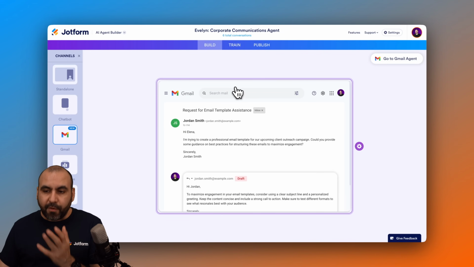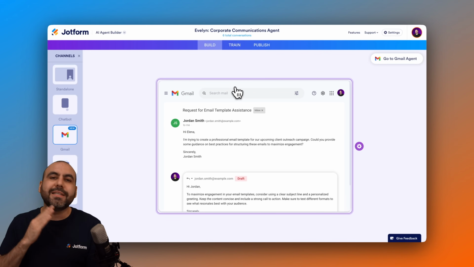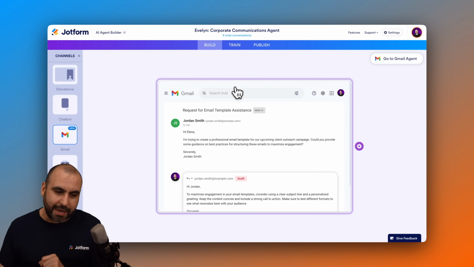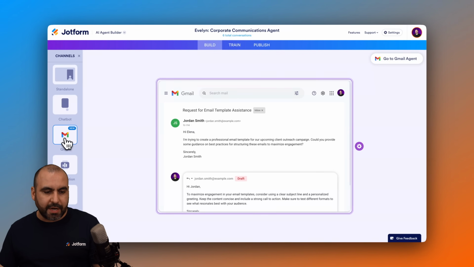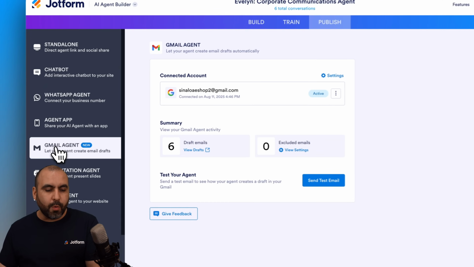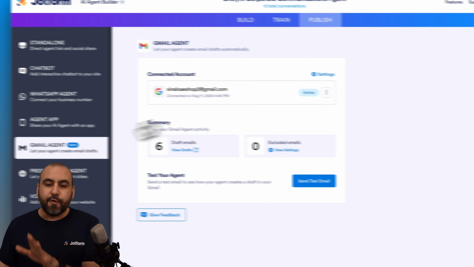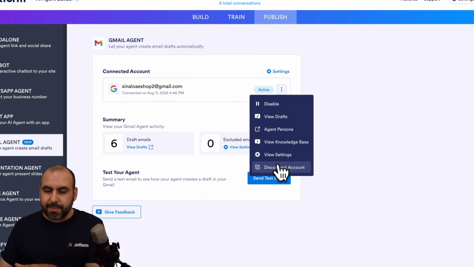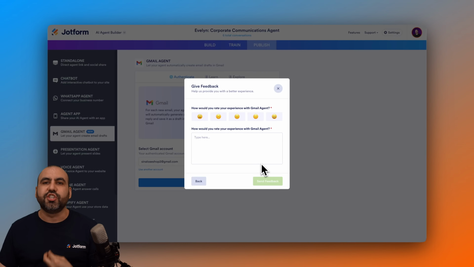In this case, I've already connected this agent, but I'm going to disconnect it and connect it again for you. Okay. So right now there's a new view right here that is Gmail, and it gives you an example of how it's going to work. Now we're going to go into publish, and in publish, we're going to go into the Gmail agent tab. First you want to do is connect your Gmail. Right now I'm going to disconnect it because I want to show you how this works. Okay. So let's go ahead and close this.